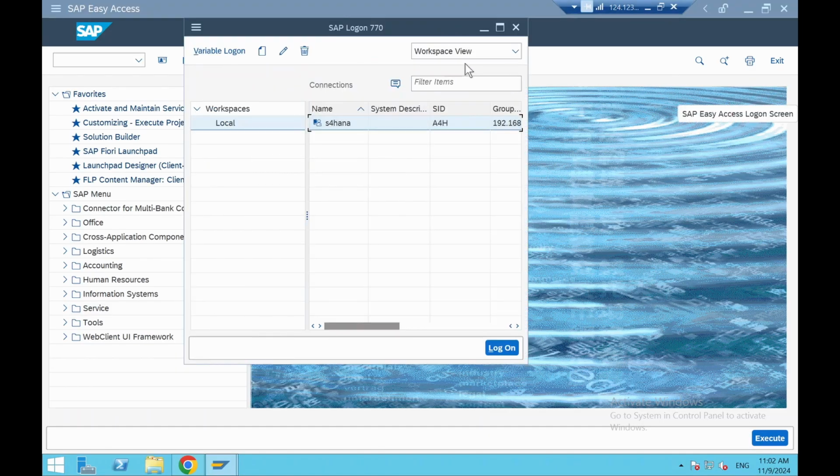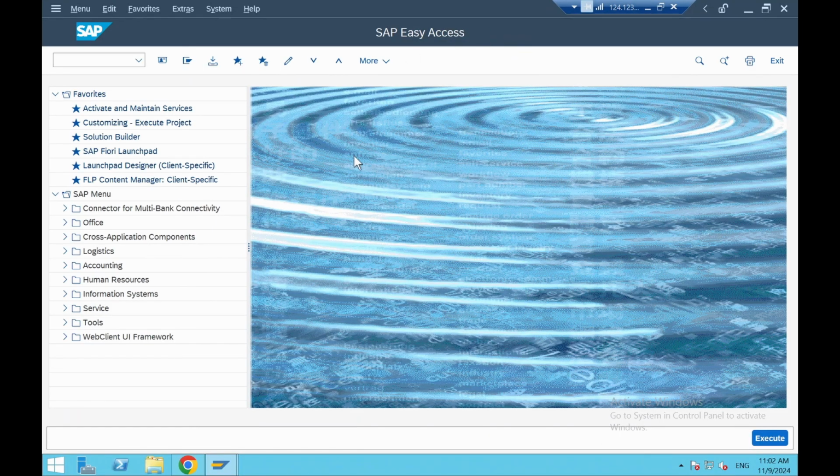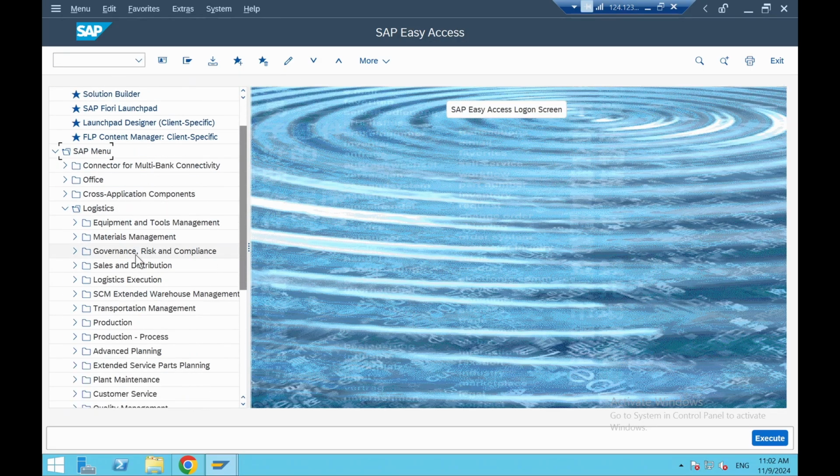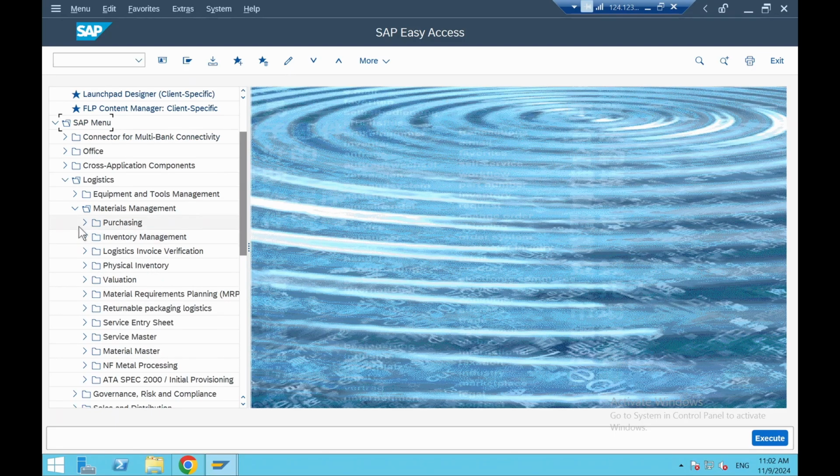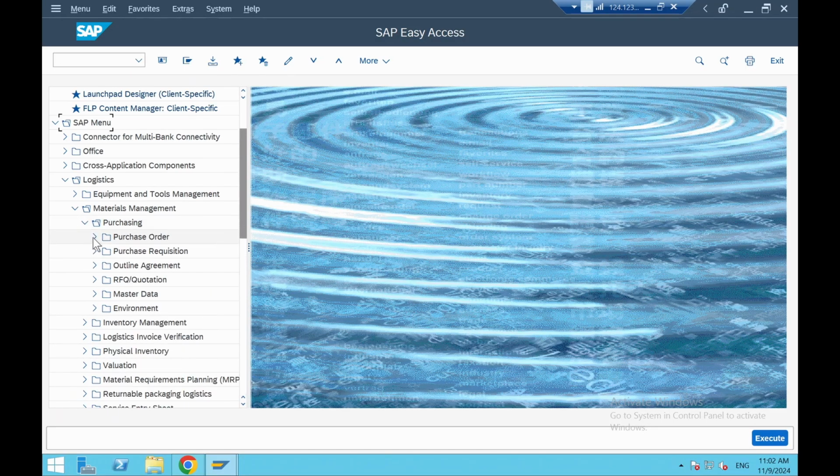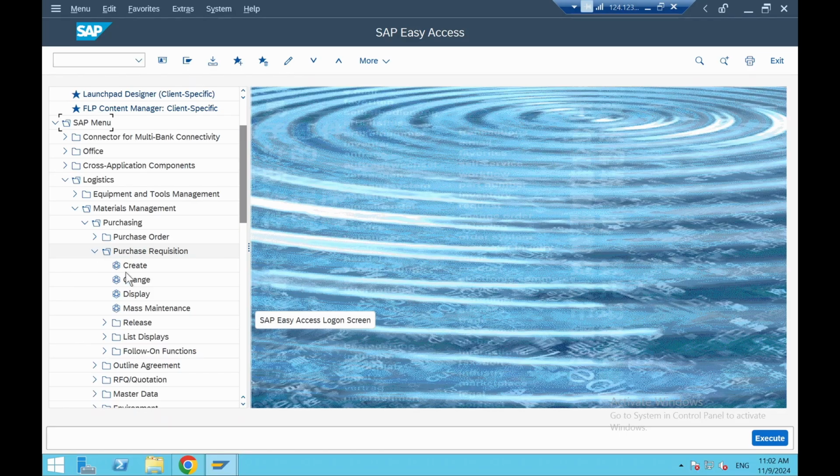This is a login pad, and you will be logging in with SAP, and this is my SAP screen. If I go here, I'll have Logistics, Material Management, Purchasing, then Purchase Requisition, Request for Quotation, and these areas are there. So what is the first step you are going to do now? You will be having the purchase requisition. Let me go for the purchase requisition.